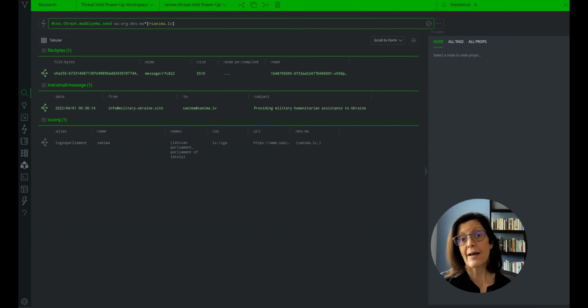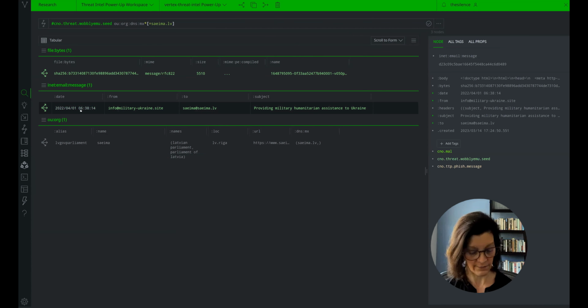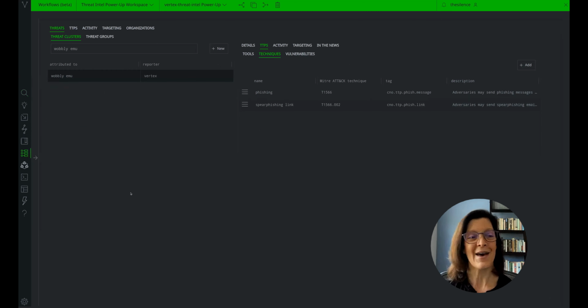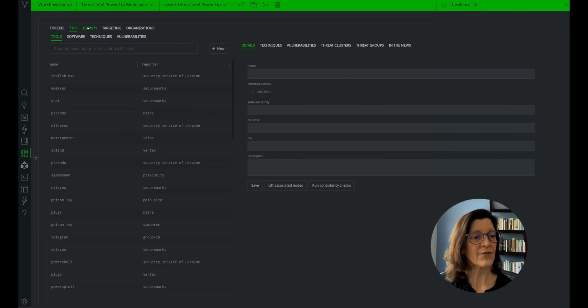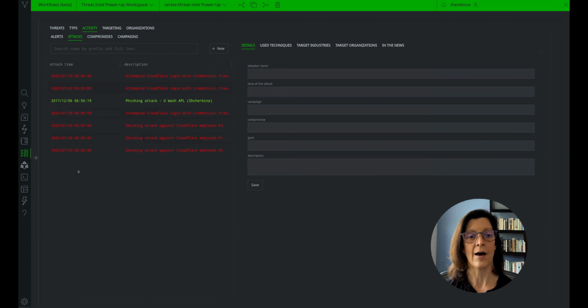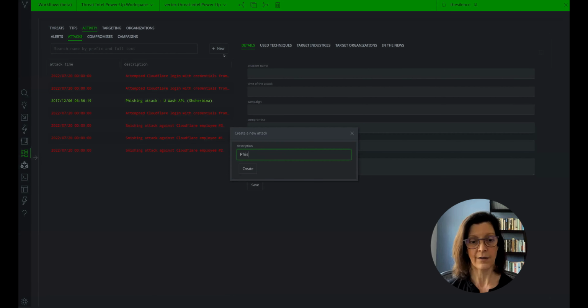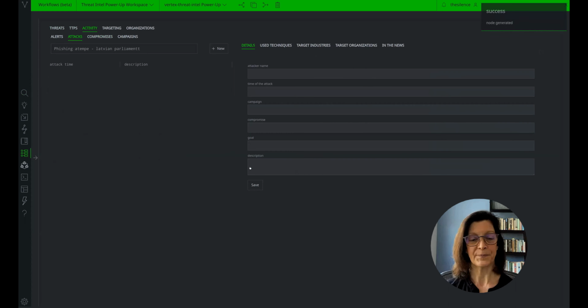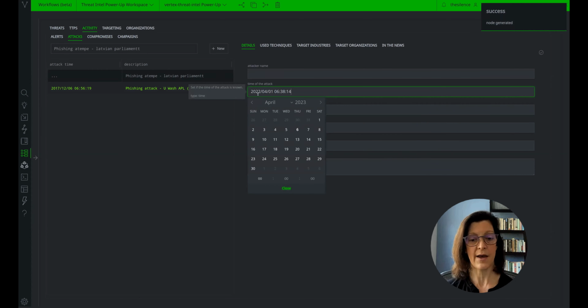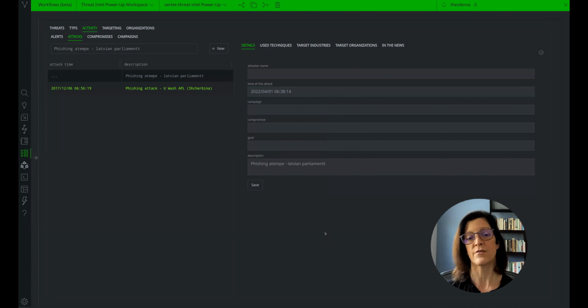So I can create an attack node to represent this particular attempt to compromise the victim environment. And I can use that date from the email message as the time of the attack. I can easily create that object through my workflow. If I go to my Activity Attacks tab, I can create a new attack. And I'm not going to worry about spelling. And create that node. I can add the time of the attack based on that information. So I have the date of the phishing email.